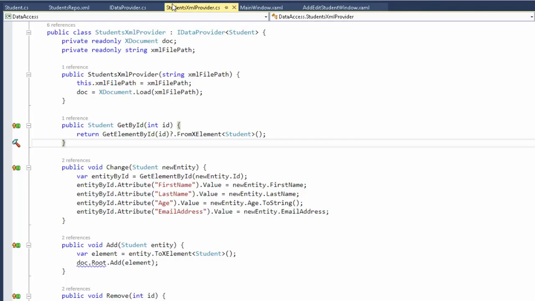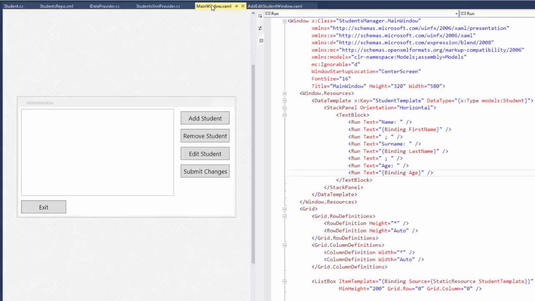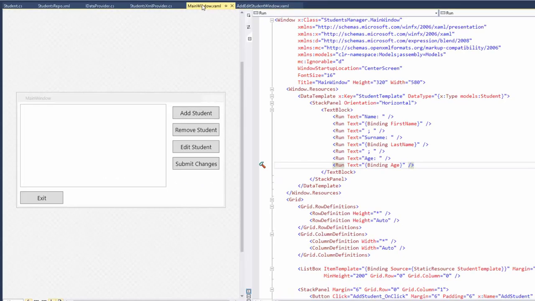Now let's have a look at the user interface. Let's go to MainWindow.xaml. Right now we're in the MainWindow.xaml file. It has a simple layout. It displays a list box, 4 buttons to manage that list, and a separate button for exiting from the application. Main window will open an additional window in case of editing a selected student. It will open the AddEditStudentWindow.